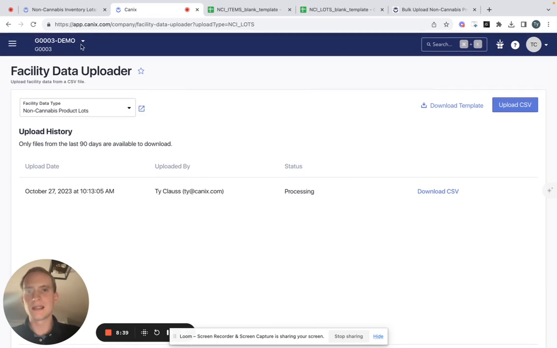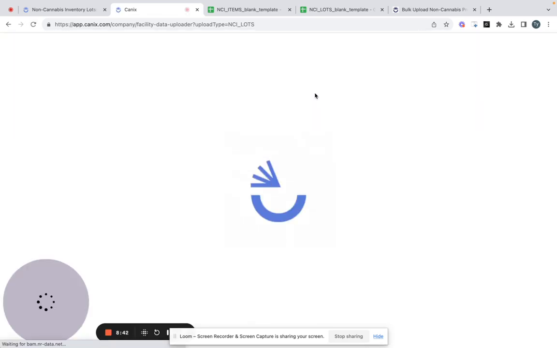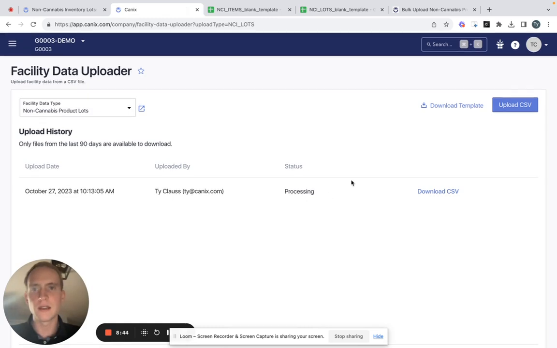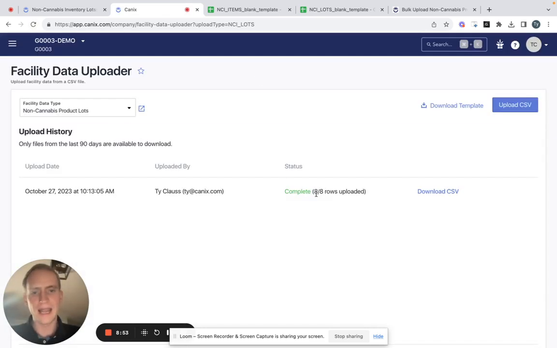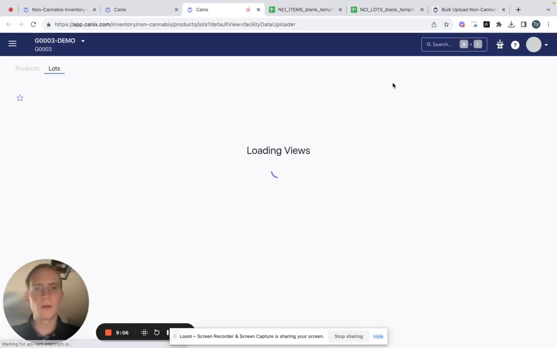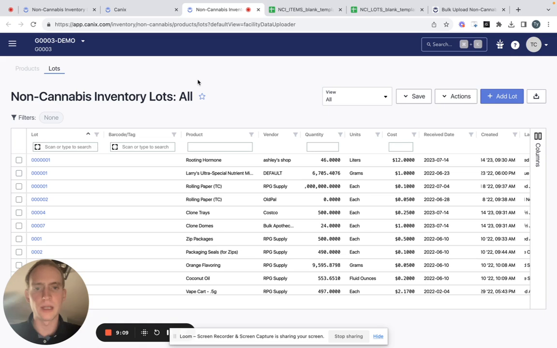So once this is submitted and the upload has processed, you'll see the results of the upload in the status column right here. So we had 8 of 8 rows successfully complete. Again, if you have any that fail, you'll be able to download those failed rows and see the exact errors for each individual row. Now we can jump to our lots table and view these lots that we had just created.